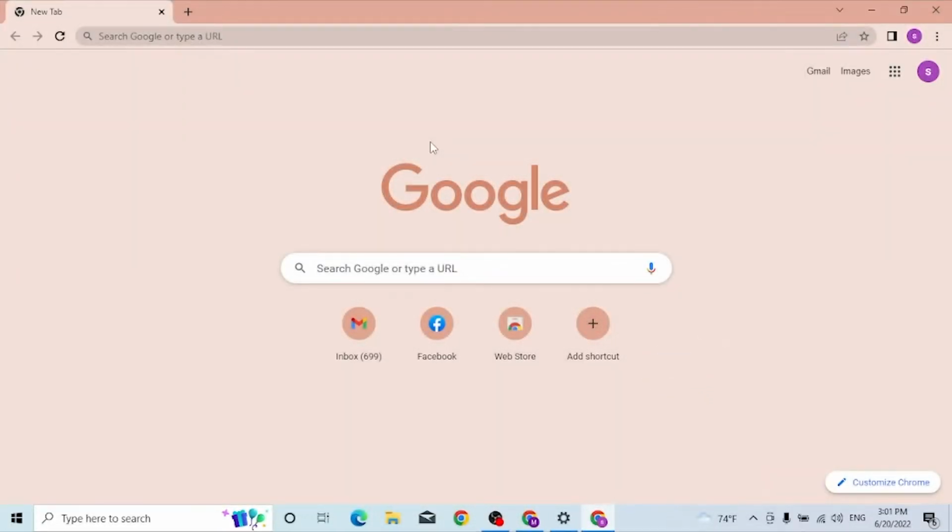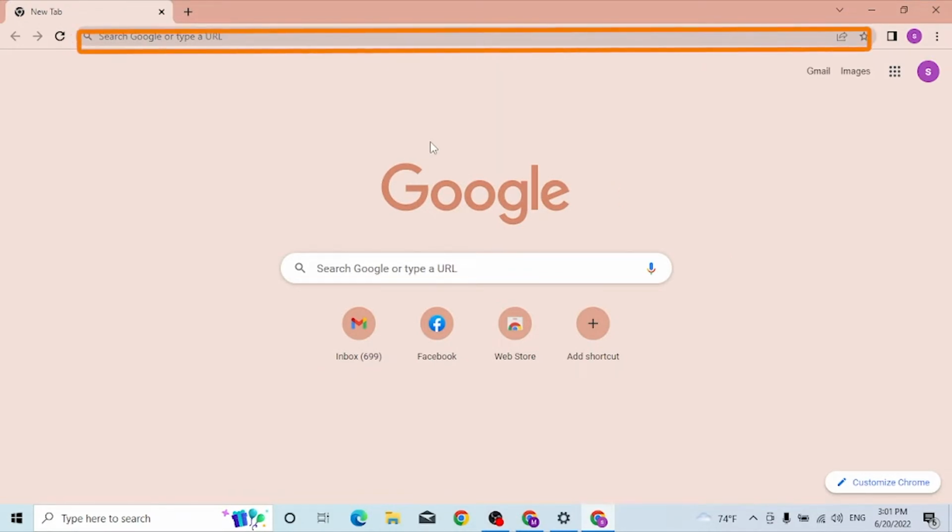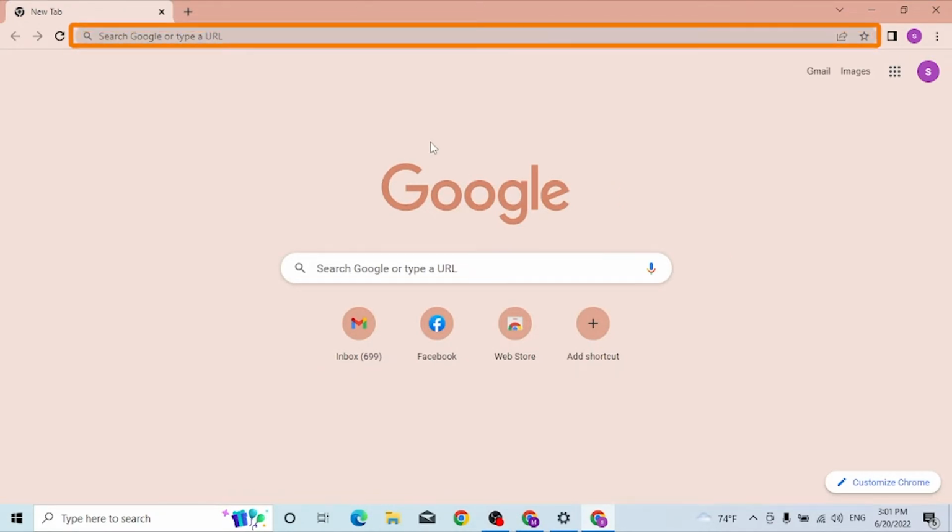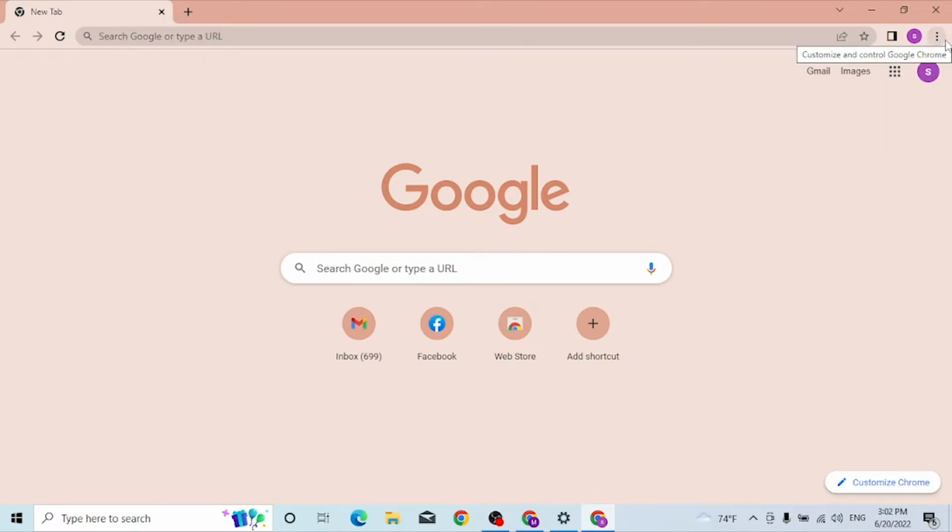Now to clear or delete your Google search history, first open up your Google Chrome. As I have already opened Google Chrome, you can see. And now to delete your search history, you can click on the three dotted icon on the top right corner of your screen on Google Chrome. You can see Customize and control Google Chrome displaying itself.